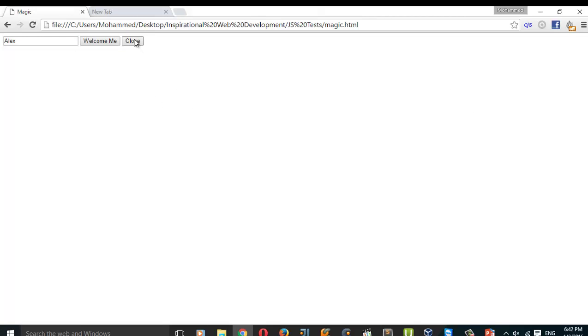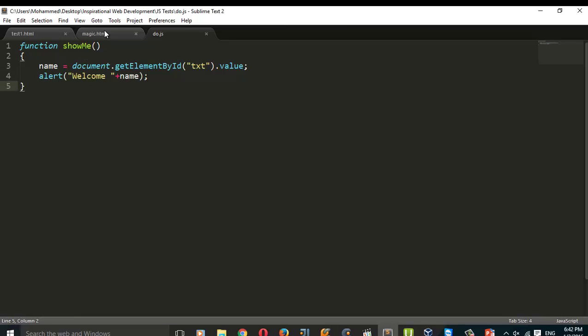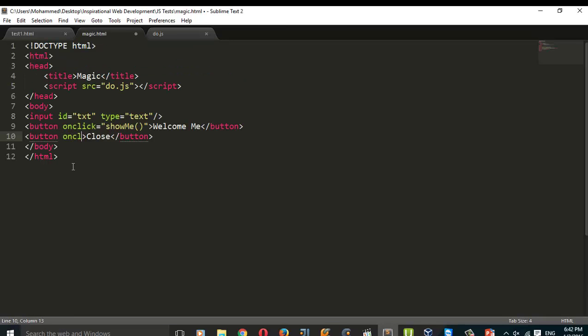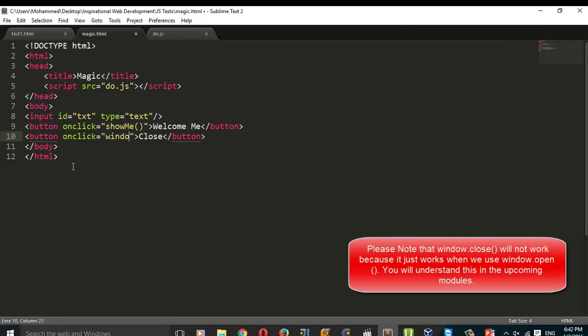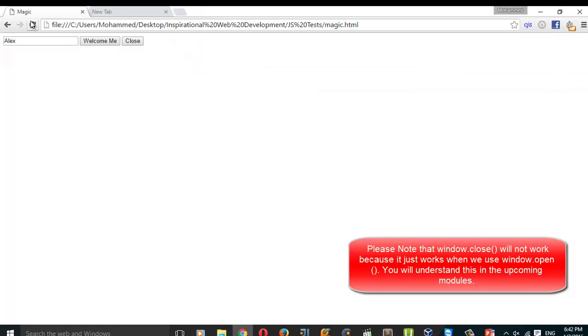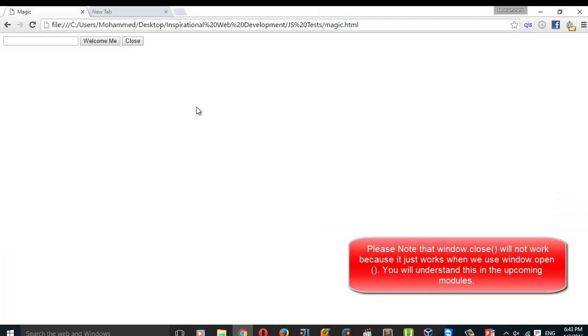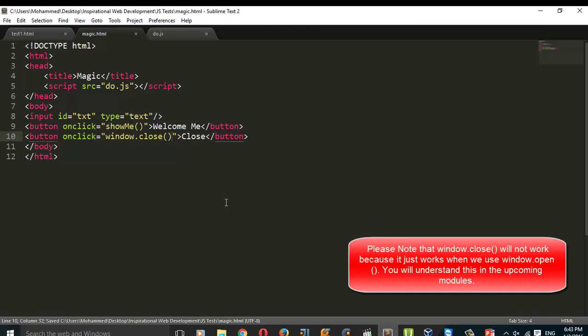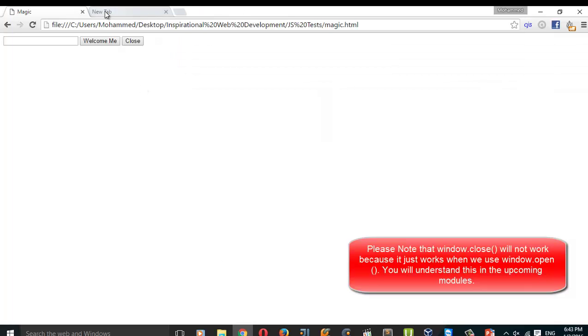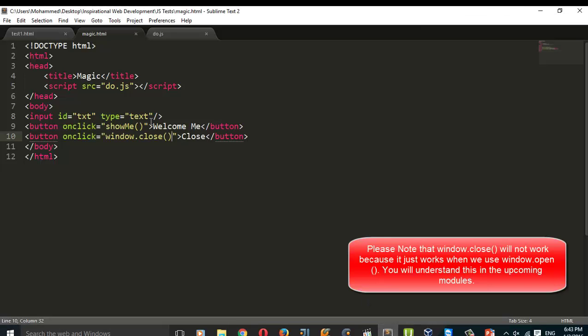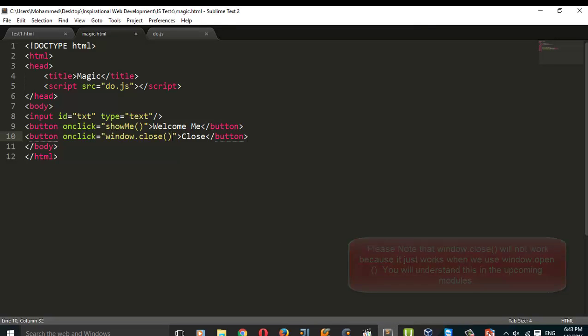Now when we click close, we need to close this tab. There are lots of ways to close the tab. Here we type onclick equals window.close, and you refresh. You click close, it does not close. Actually, you opened it yourself, so it cannot close due to some property value. So it's okay if we just ignore it. Thank you.